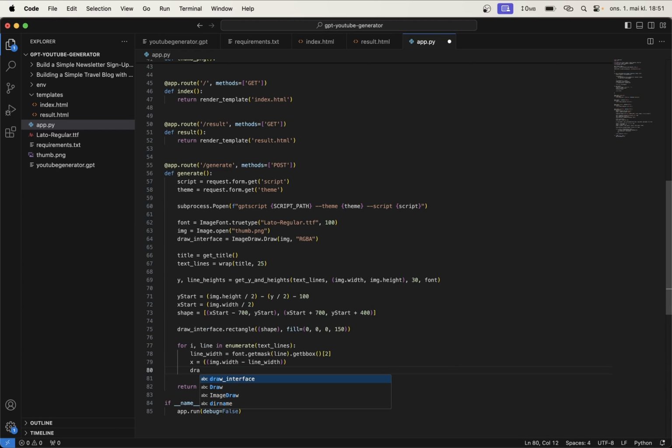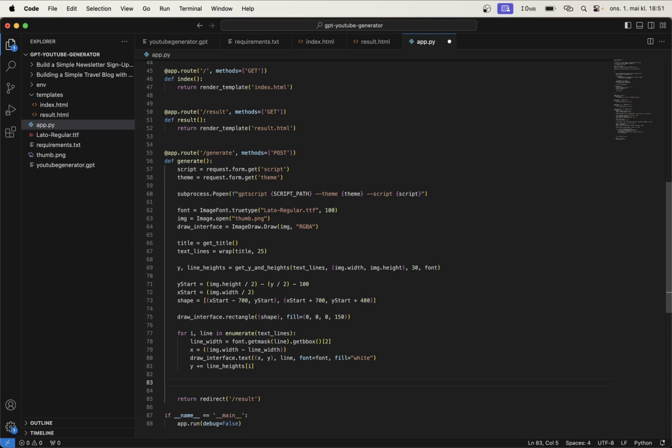And then we draw it by saying draw interface dot text, pass in x and y, set the line to draw, set the font we want to use, font, and the fill can be white, so it's white text. And then we increment the y value, plus equals line height for the index we are on. Last but not least, we just resave this as temp.png. So img.save temp.png and save.